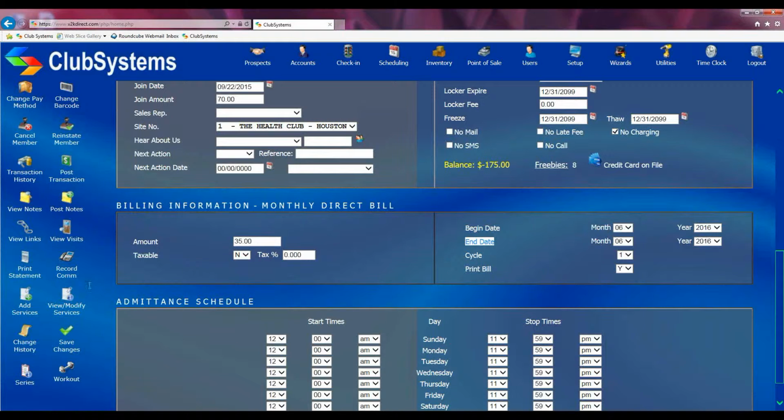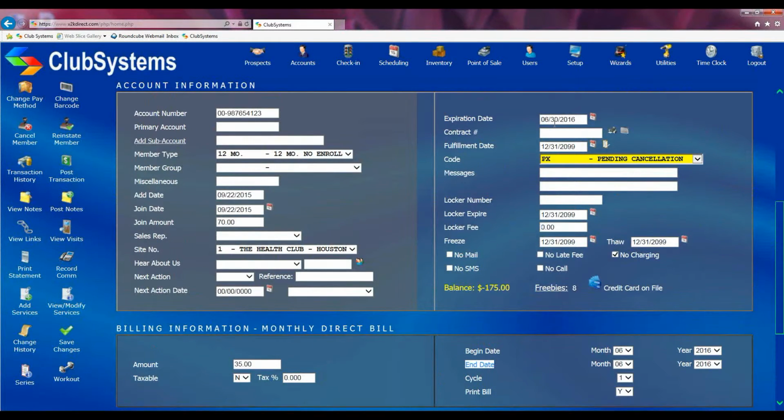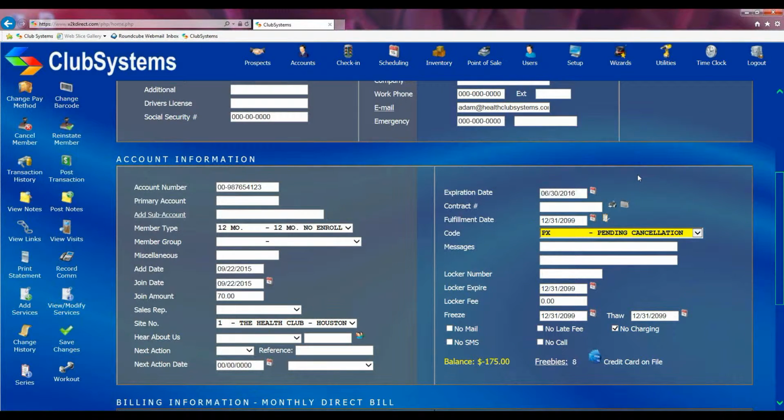Keep in mind that if you do have additional services set up on the member account, that would be on a separate billing screen called View Modify Services, in which case you would have to put an end date to the billing for those services as well on that separate screen. Once we've made these adjustments, and once the customer has expired in the system, the account does not go away. It basically will sit here just as an expired account.